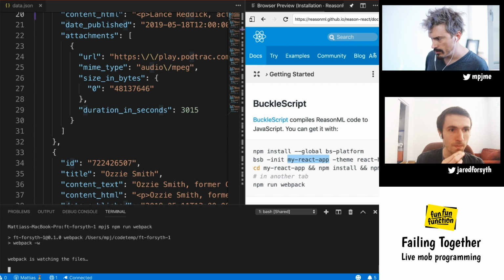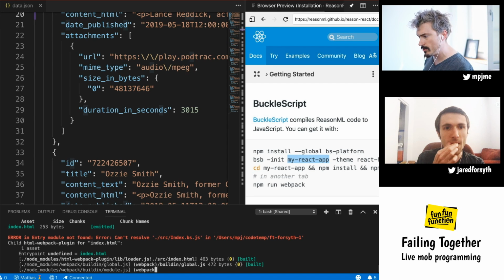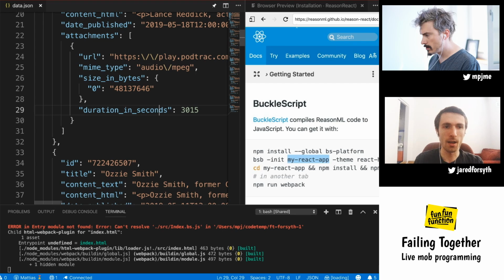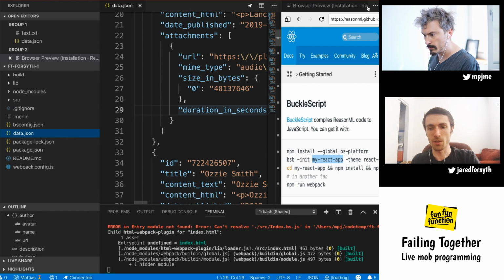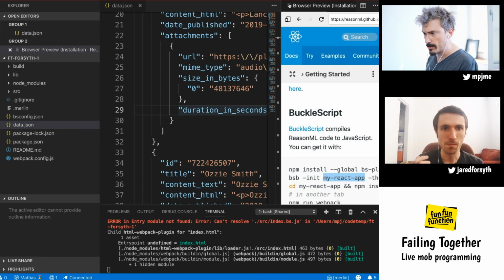Running. Cannot resolve source index.bs.js in users. Okay, what do we have here? Let's see. So you want to open your... I'm going to close this. Oh, let's run npm run build first, and then webpack. All right. Just to kick this off, I'm just going to close this browser preview.